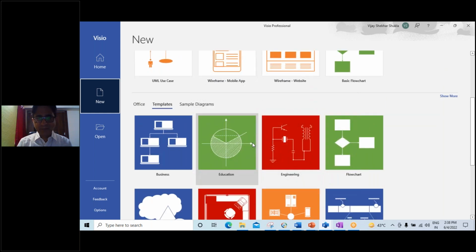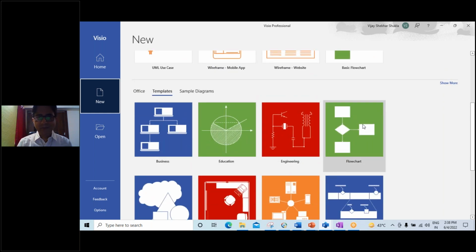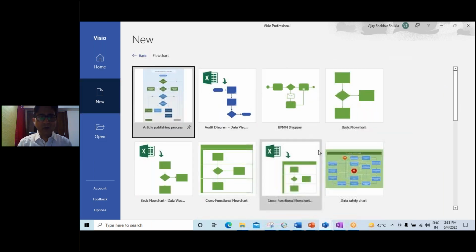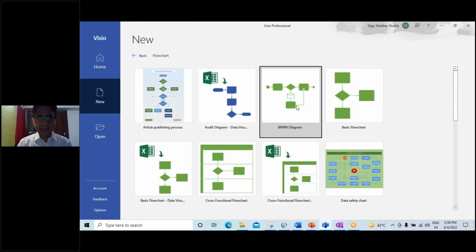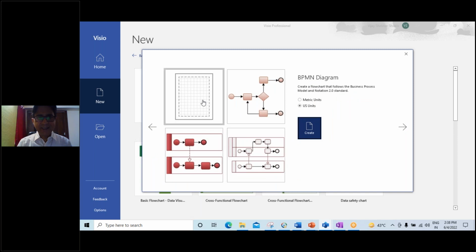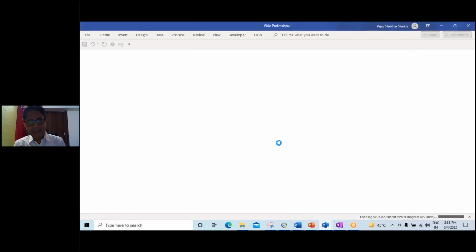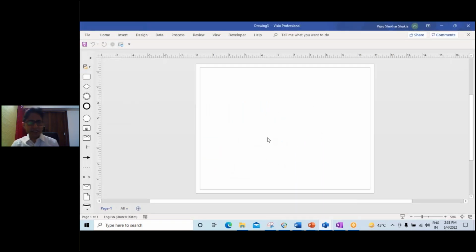So say, for example, if you are to make a BPMN model, you need to go to the flowchart template category. You need to choose the BPMN diagram. And then if you could see, for this, there are these 4 options. This is a blank template and these are starter diagrams. Typically, whenever you prepare a diagram, you will start from a blank template. Creating a diagram from scratch is always easy.